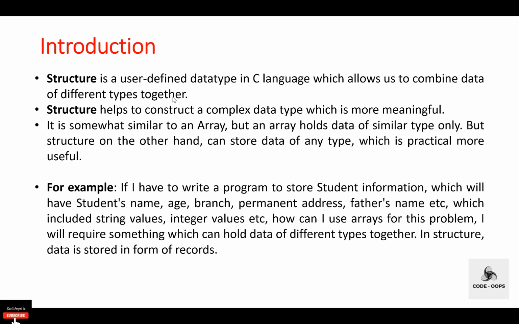In structure, data is stored in the form of records. In array, we can store only similar type of data. But in structure, we can store different types of data.